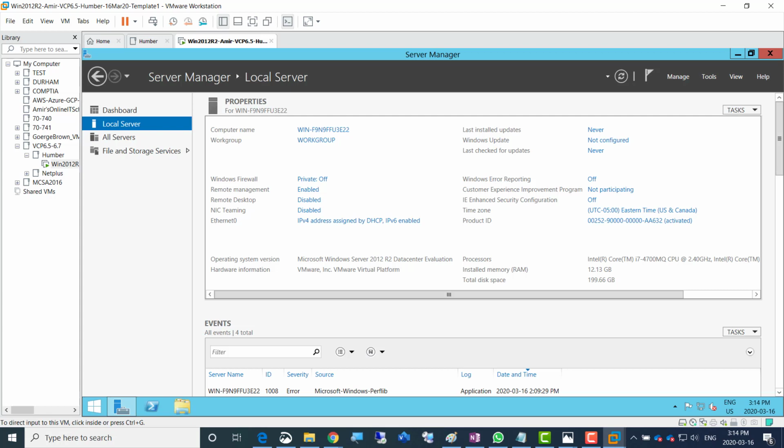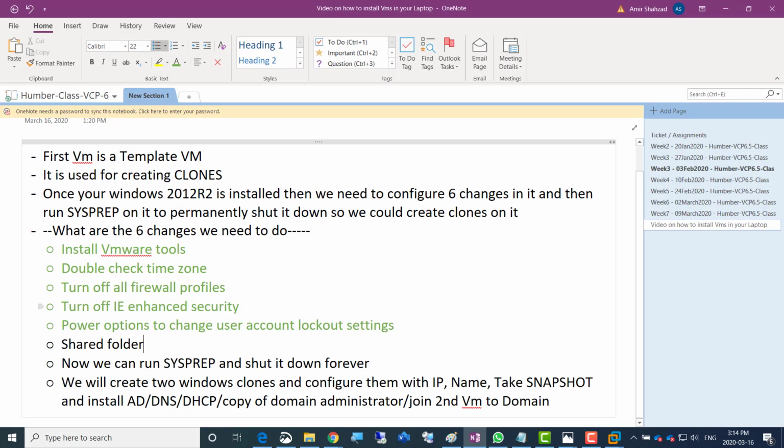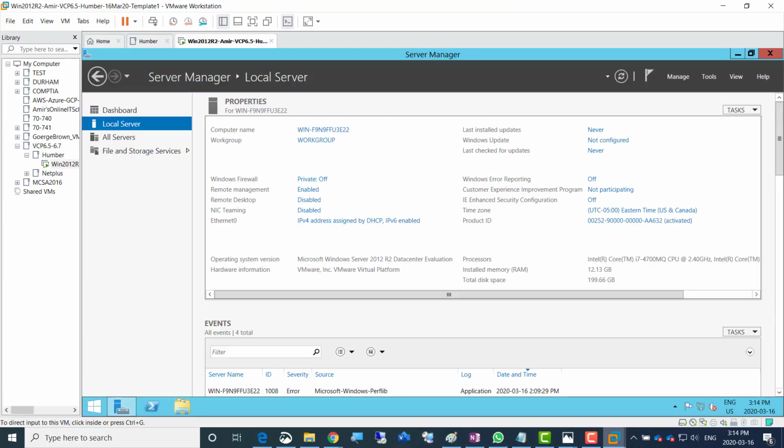Let's go ahead and try to go for the rest of the list here. So shared folder is done. Well, it is done, so I'm just going to check that too. Is it done or not?